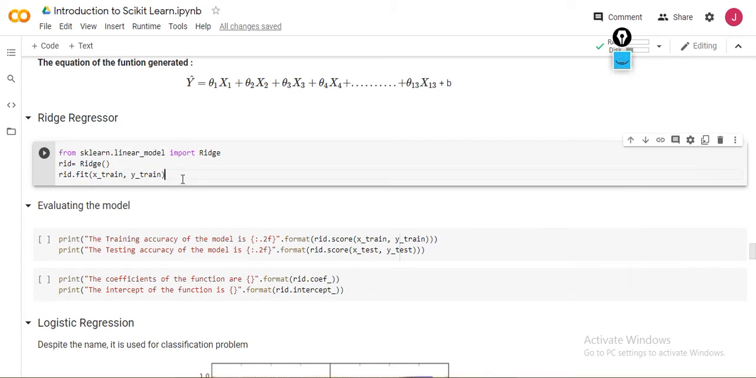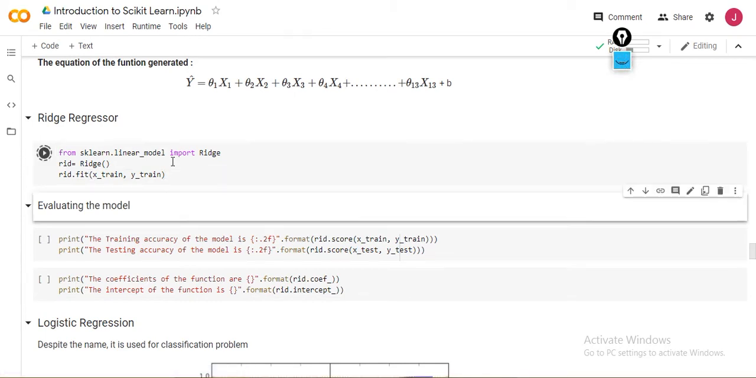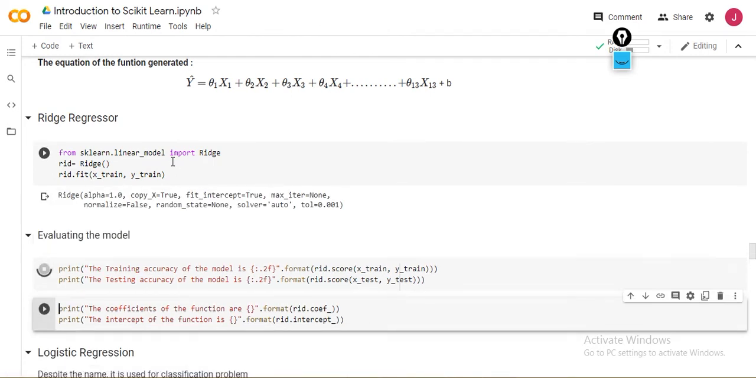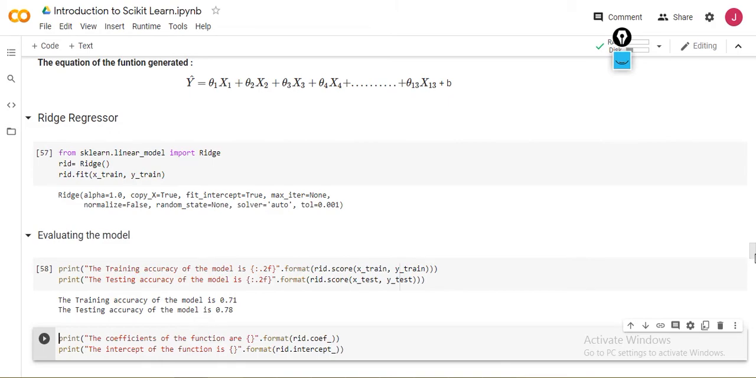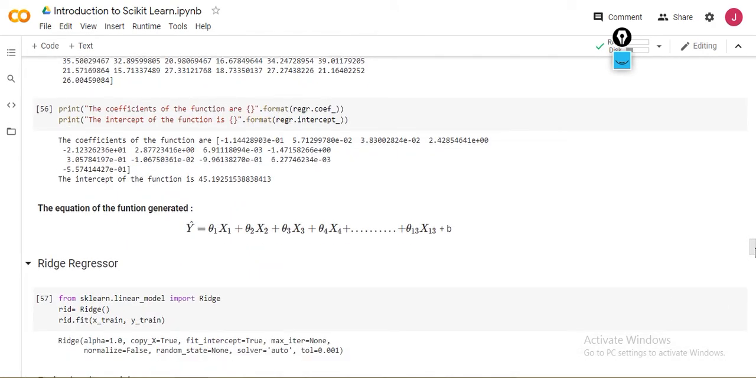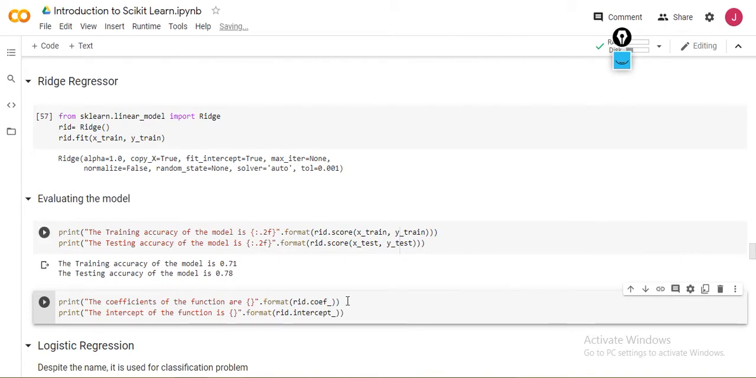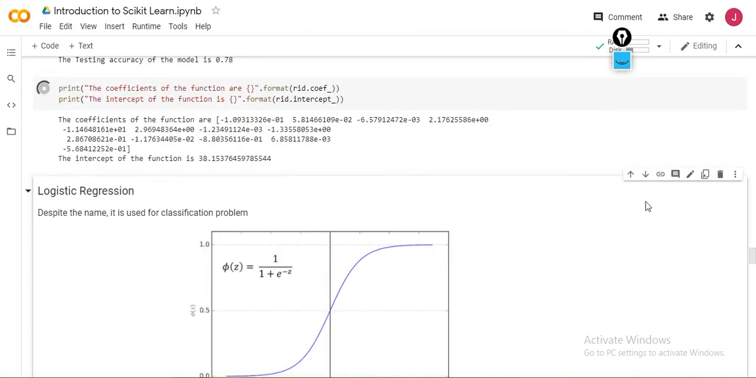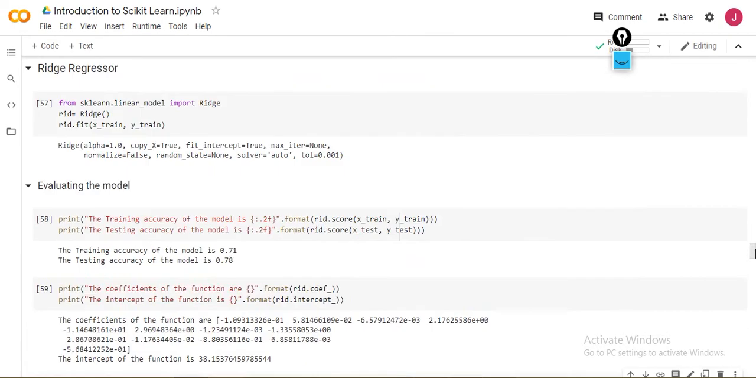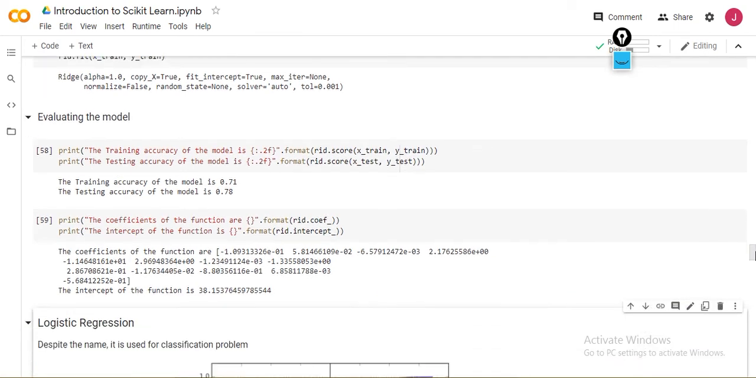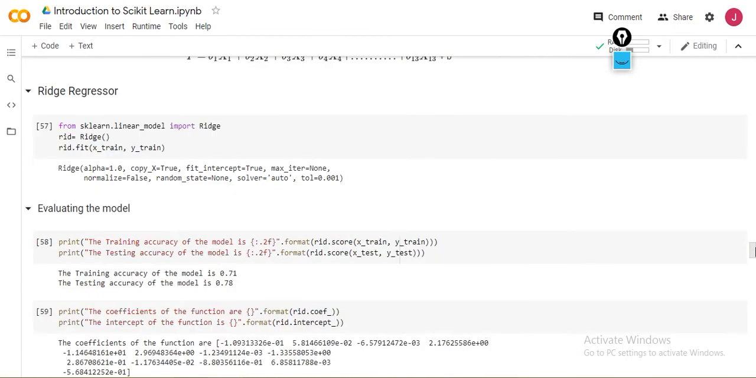And let's see if it improves the model. After fitting it, we'll evaluate the model. Let's see what accuracy we get. So we see that there is not much improvement in this model. For some data sets it works really well, and for this data set, it unfortunately doesn't work as well. Here you can see it has generated 13 coefficients for 13 features and one bias. So you get the idea of what equation the ridge regression model has generated.